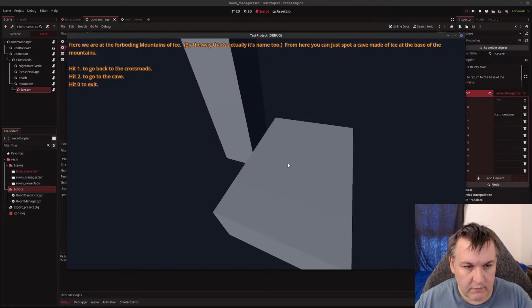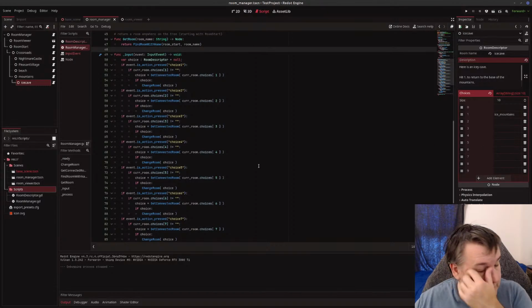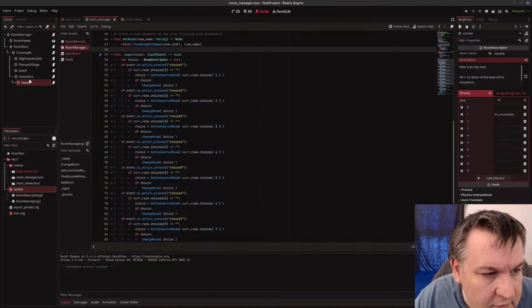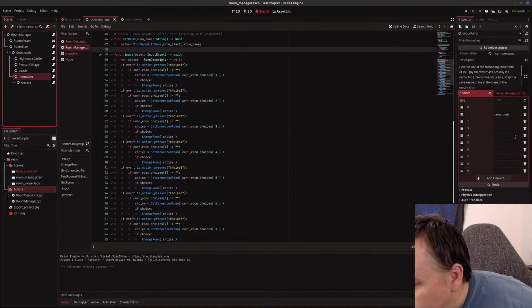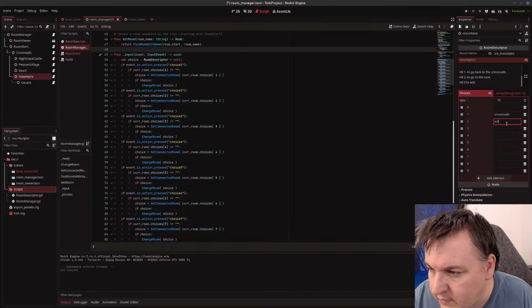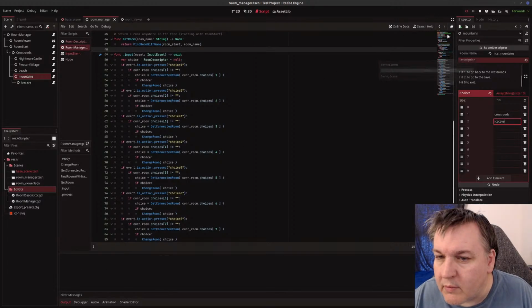Go to the cave. Cave does not work. Ice mountains. Okay, go back to the ice mountains. Okay, let's go back to the mountains. That was my problem. Ice cave. Why? I have no clue why that was doing that.